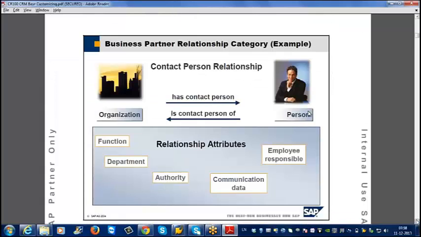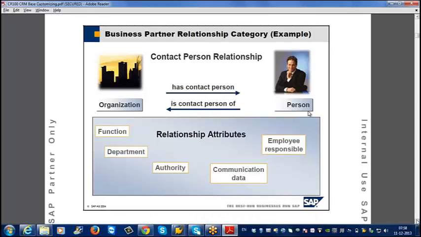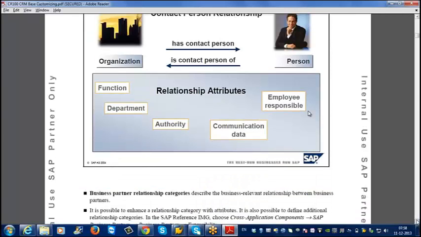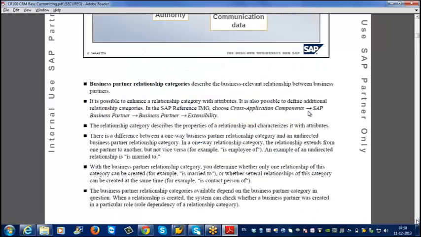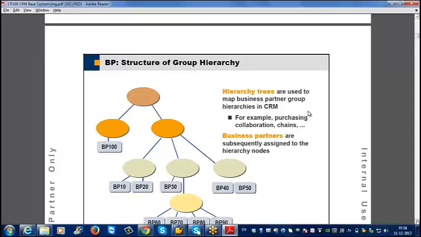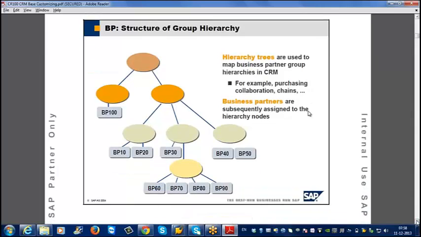So he's trying to explain the same concept, the relationship category. This is all Siemens stuff, certification material. Do you have this material? No, I don't have it. Actually, I got only the internal training. I don't have this material.